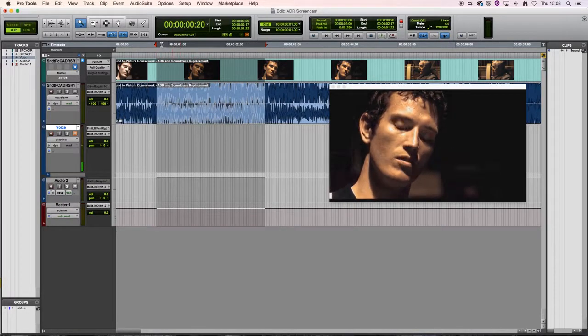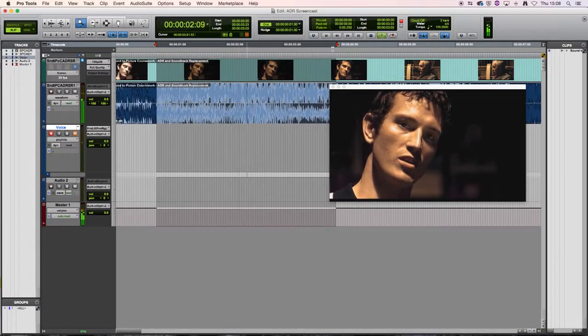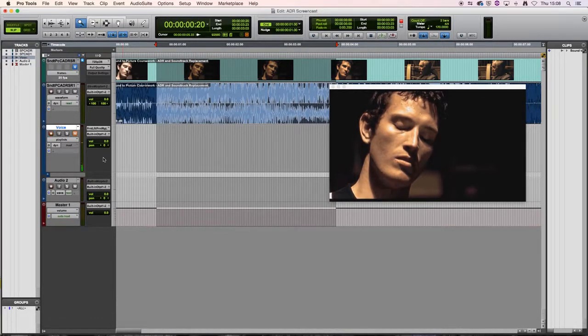So let's just create a selection on my timeline around that line. And make sure there's enough space either side. Right, so that's a good section to loop. And we're already in record enable mode. So all we need to do now is start recording.